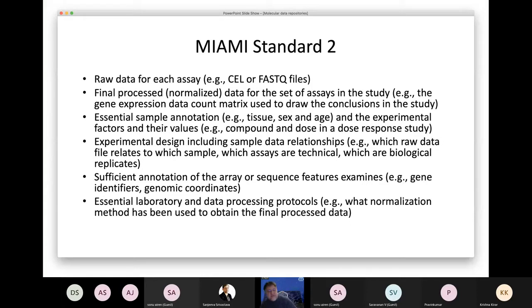But also we have to include experimental factors. So for example, if we do a dose response study, we have to include the dose. If we look at any treatment we have made of that tissue, we have to include that. We also have to include, for example, if we're looking at particular cell types or tissue, or particular disease states, and there's clinical information, we have to include that as well.